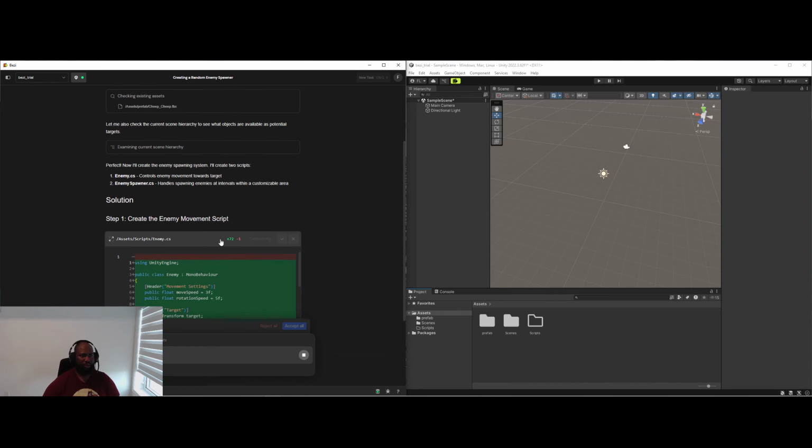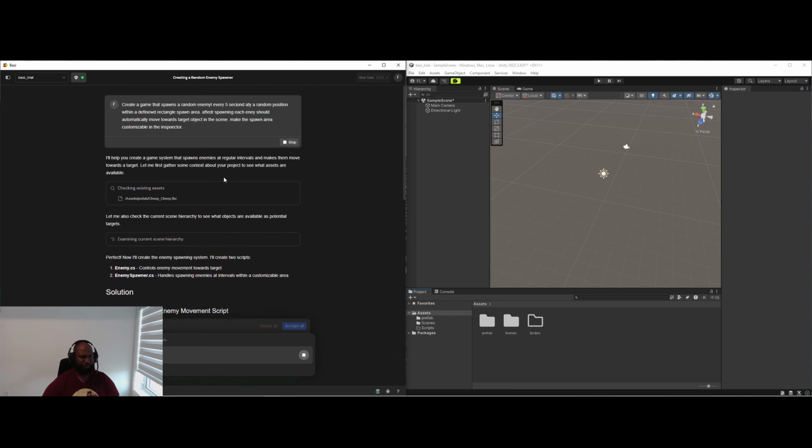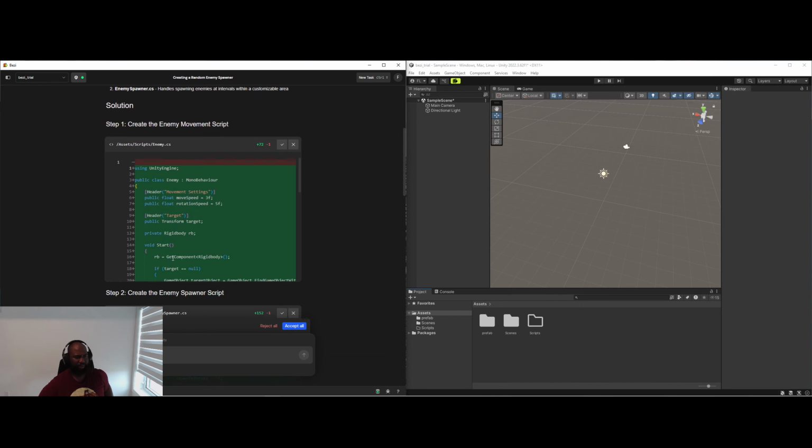Alright, so let's go over its instructions. It's not done, but let's just get started. Okay, so it found our assets. Chip, that's good, that's great. Okay, it's checking our scene. Okay, so it's going to create our spawning system. It's going to create two scripts. Okay, so the first script, it's pretty basic.